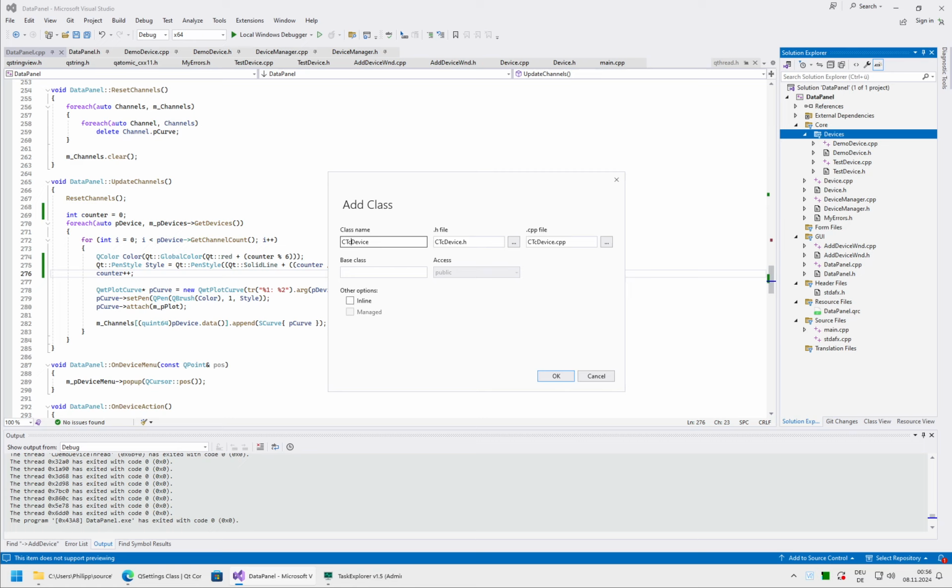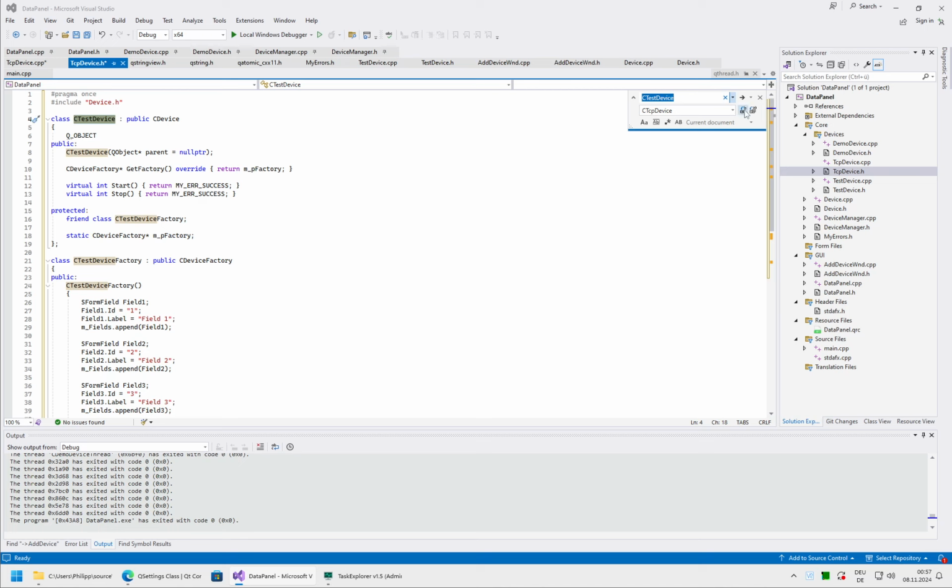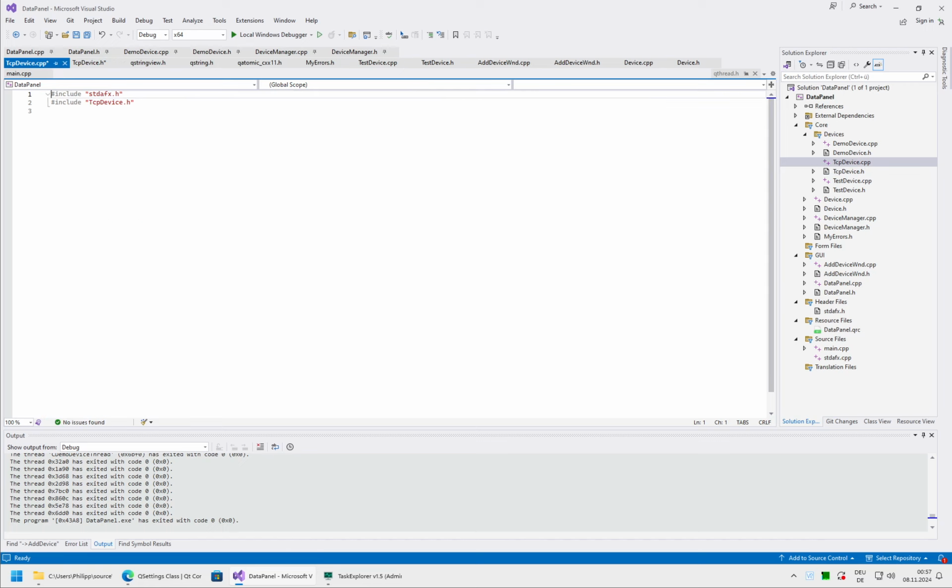Just replace all occurrences, and then we do the same in the CPP file. Although that one is so simple that we could do it by hand. To get this replace window, we press the Ctrl H hotkey.